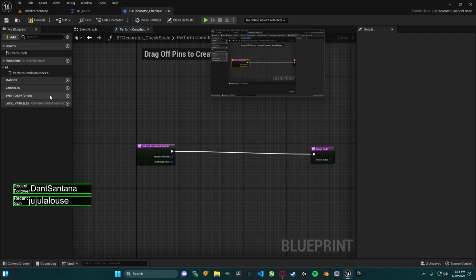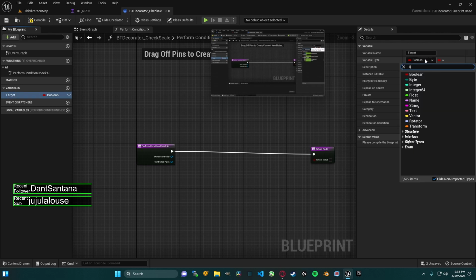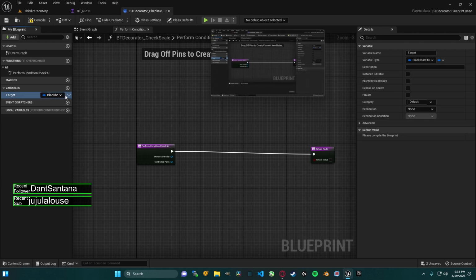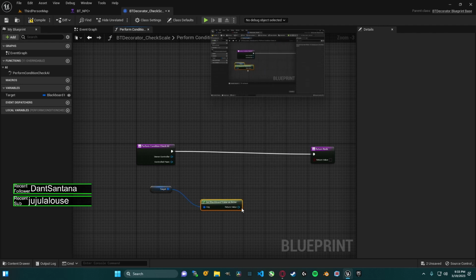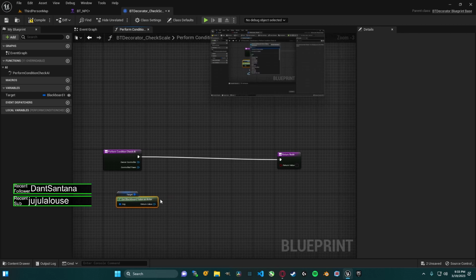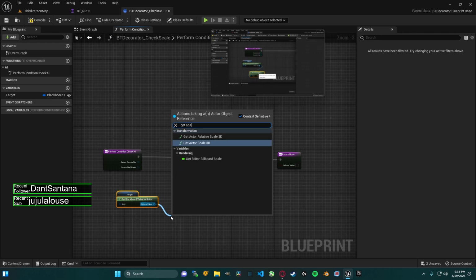So if I go into my variables here and give it a blackboard key of the target, and give it the type of blackboard key, like so, we're going to make this editable, so we can change it in the behavior tree. And I'm going to take this target out, and I'm going to get value as actor. I'm then going to get the scale of this actor. I'll take that, get actor scale 3D.